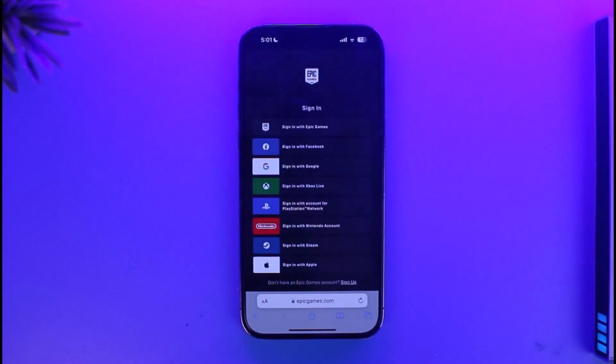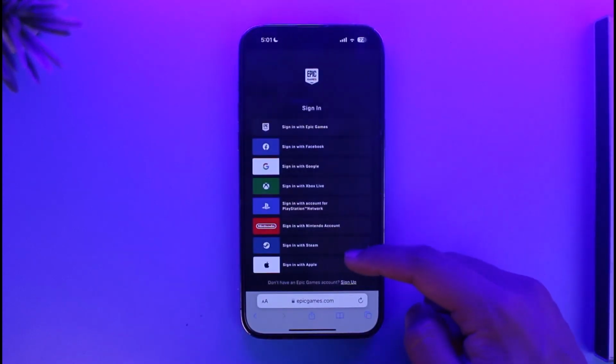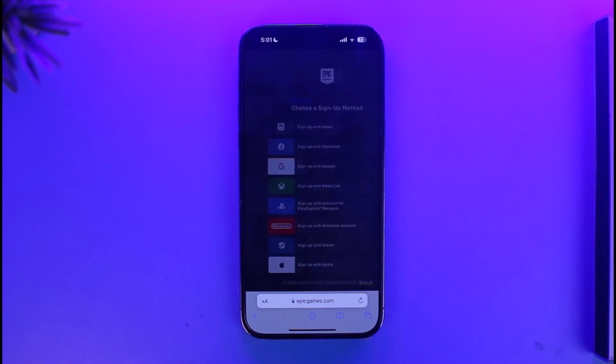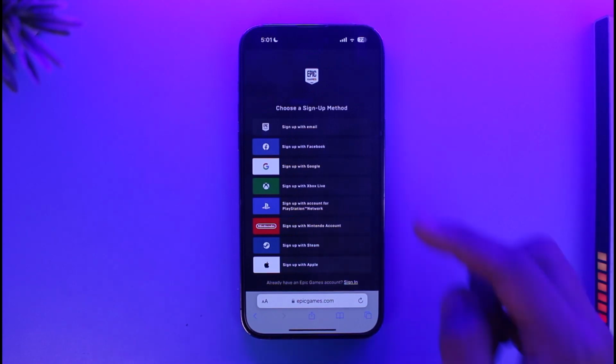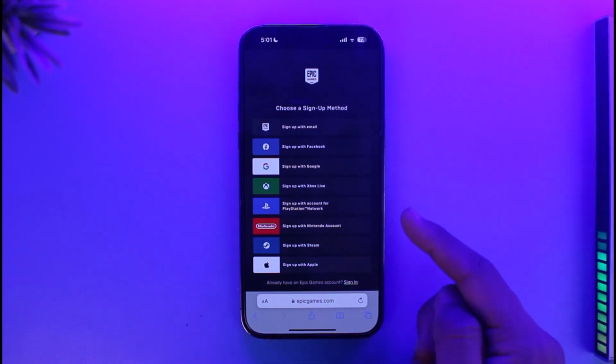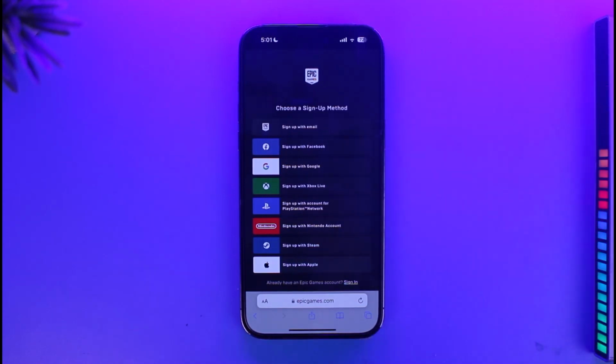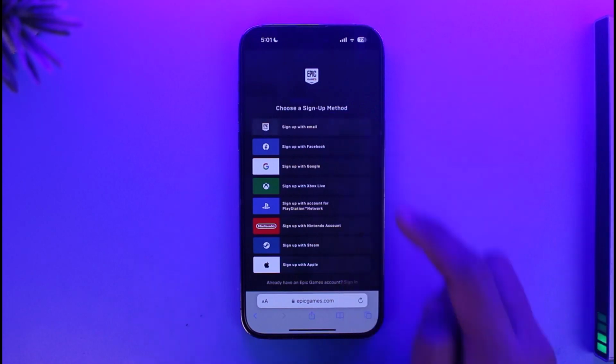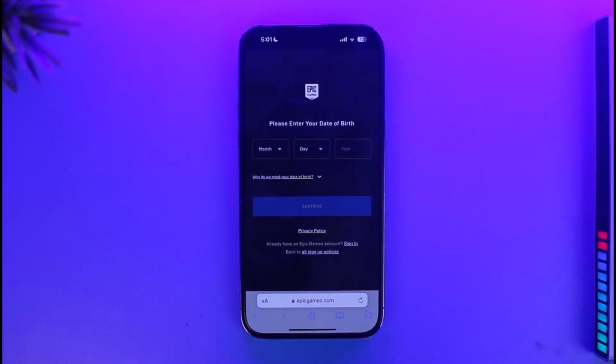If you have an Epic Games account already, you can just tap on the sign in, or you can just select the sign up button, which is basically at the bottom of the screen. Then once you tap on sign up, you can select sign up with email, Facebook, Google, Xbox, PlayStation, or even your Nintendo account, your Steam account, or your Apple ID. In this case, if you want to create an independent account, then you can select sign up with email and then just enter the email address that you want to use.